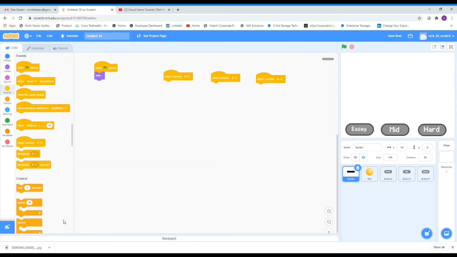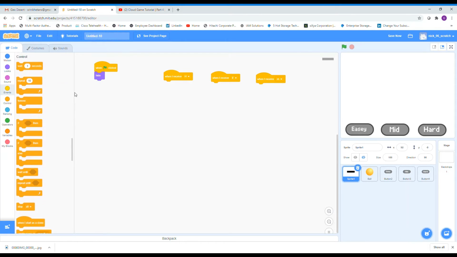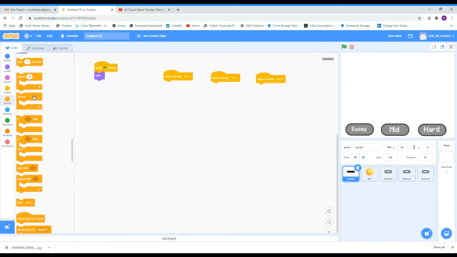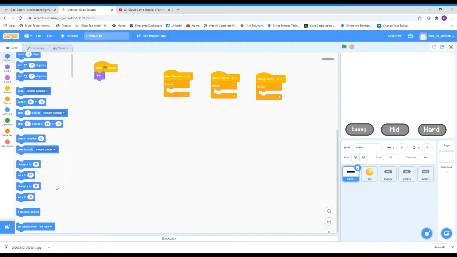We take a forever loop from the controls category, just duplicate that and duplicate that one more time. Forever, so you go to motion and grab this set x to, which is the horizontal movement, as x is horizontal movement. Set x to, you just duplicate that and duplicate that.